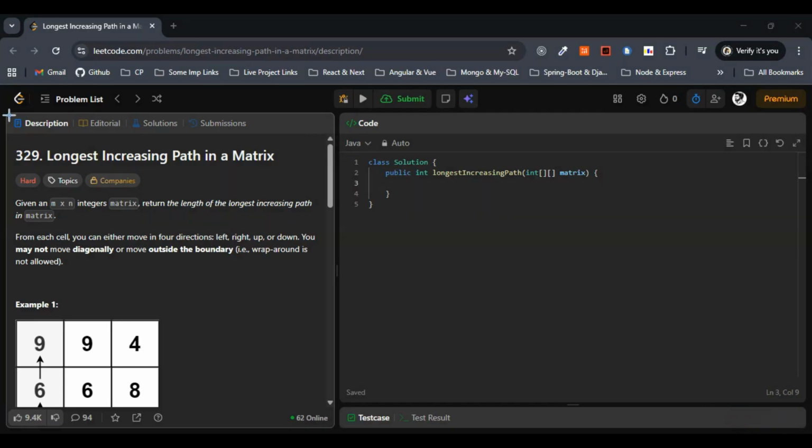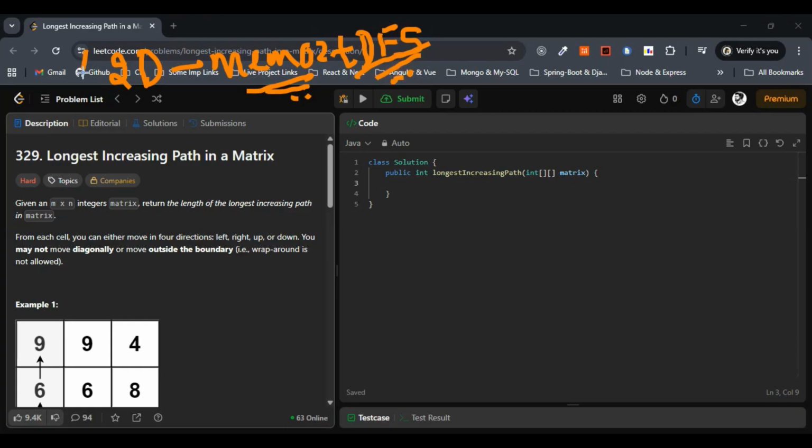Now, before hopping into the approach, let me tell you one thing. We will be making use of 2D DP, dynamic programming. We will be going with 2D memoization along with DFS to solve this particular problem. Just remember we'll be making use of 2D DP along with DFS to solve this problem.